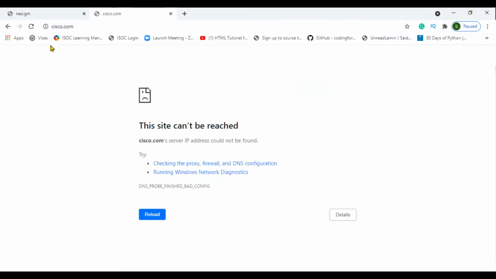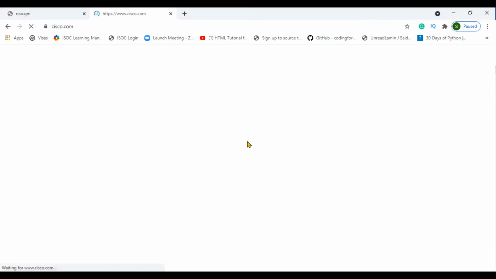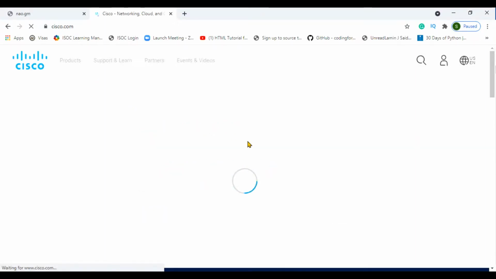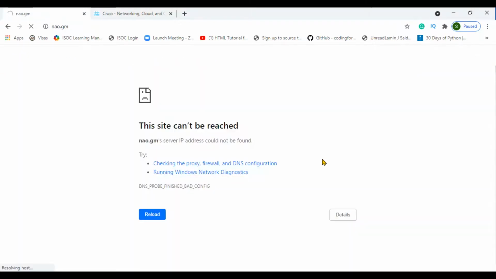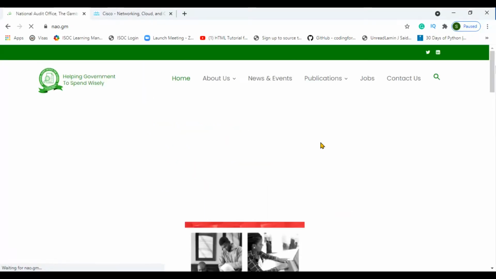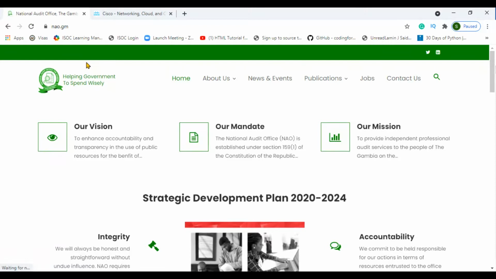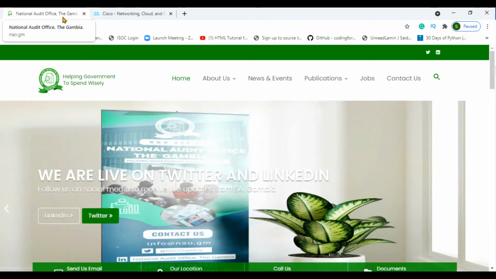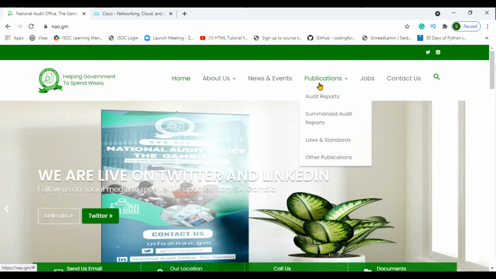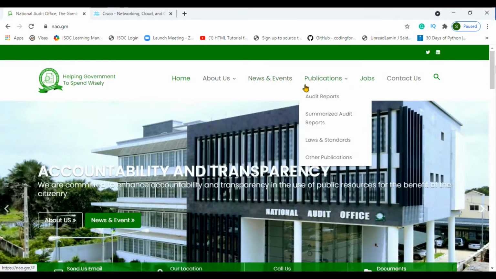Launching my web browser again, I can refresh cisco.com, and now that one is working fine. I can also refresh nao.gm on my web browser, and we should see a response. Okay, nao.gm has loaded, and now you can see the National Audit Office of the Gambia, and you can check for publications and so on.